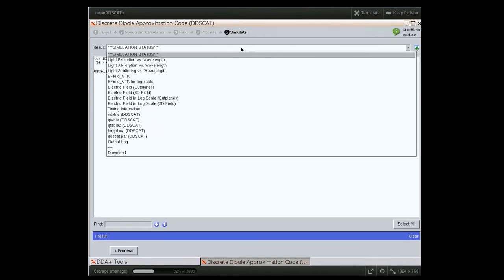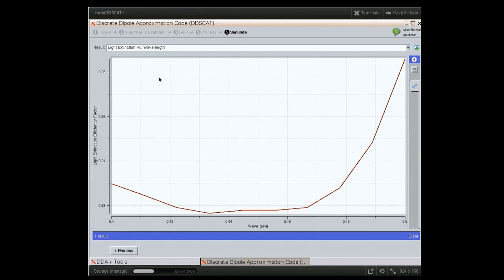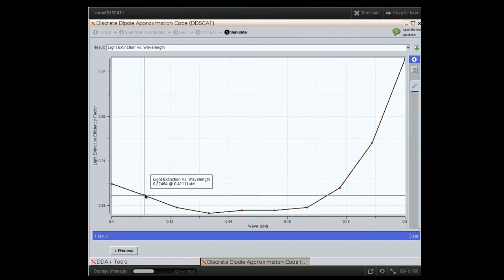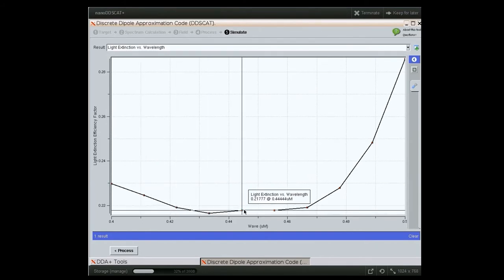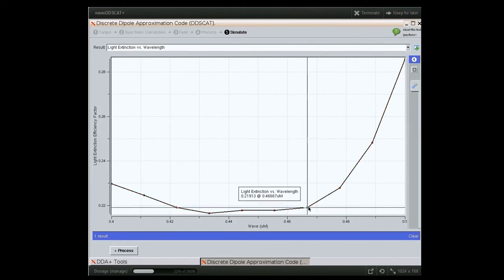There's a number of different output menus to observe in DDscat. The first 3 are graphical, and they give us the different light extinction, light absorption, and light scattering that we have. If you hover over the graph, you'll see each point can be highlighted at its values there. If you use more wavelength window steps, this will become a smoother curve.